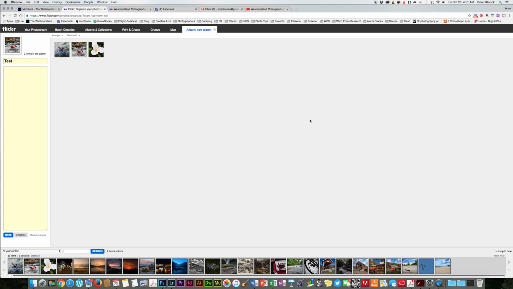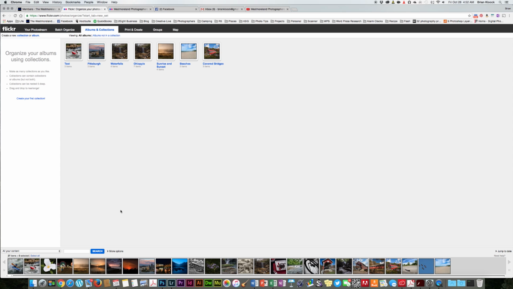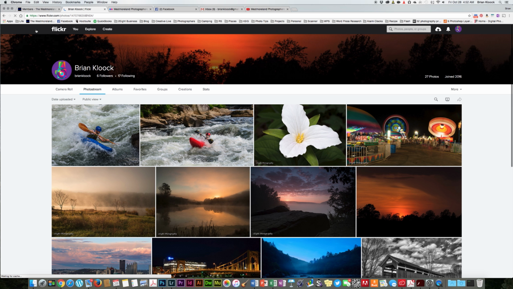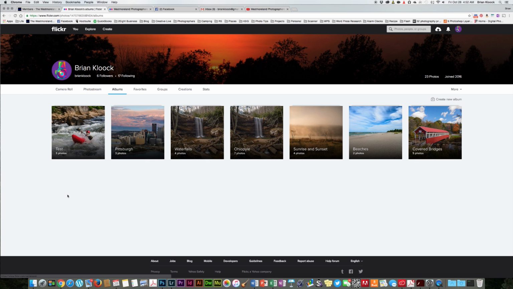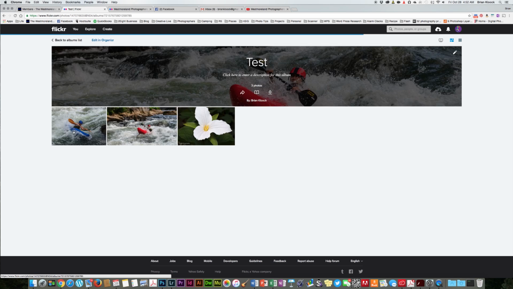So once you're satisfied with the pictures in your album, the cover, and your name, you can go down to the bottom here. On the bottom left-hand corner, there's a button that says Save. We're going to click on that. And it saved our album, and here we can see that the Test album has showed up in our list of albums. So if I go back to my photo stream and let's click on Albums, we'll see that that Test album has showed up. I can click on that, and there's the three pictures that are in the Test album.